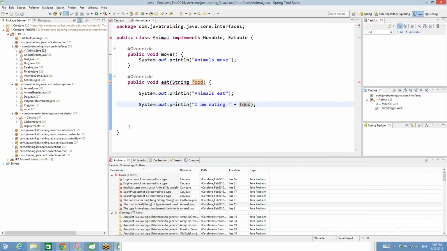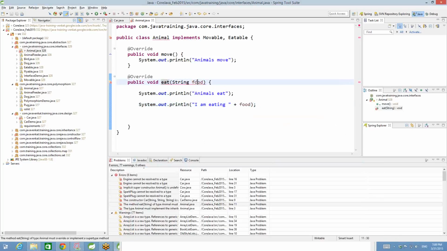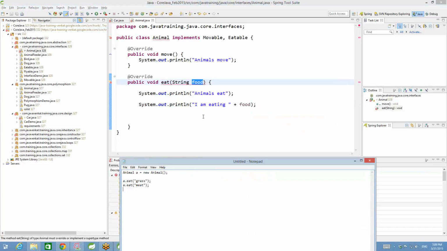Now, when you say I'm eating this, what you are saying is you are printing that variable, meaning whatever value is stored in this variable called food. Now, that one is grass. You can also pass meat here. When you come into the method this time, the food variable will have meat. So you don't have to write 1,000 methods for eat grass, eat ice cream, eat meat, etc. You agree with that?